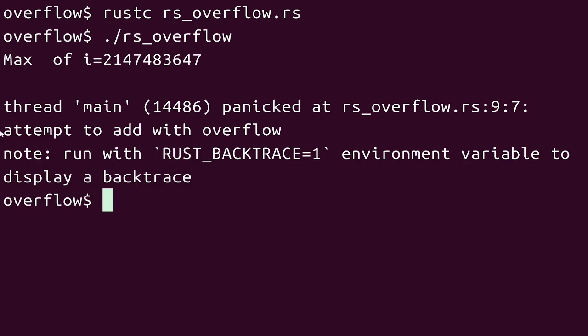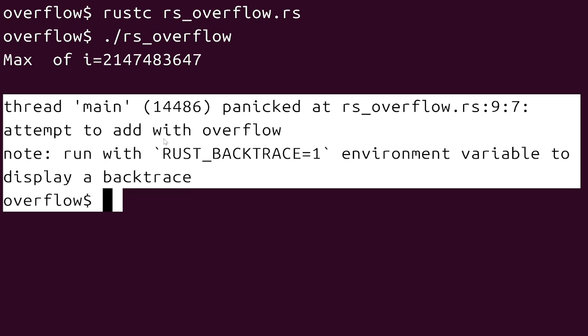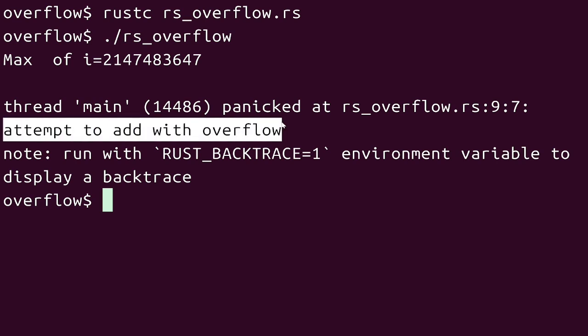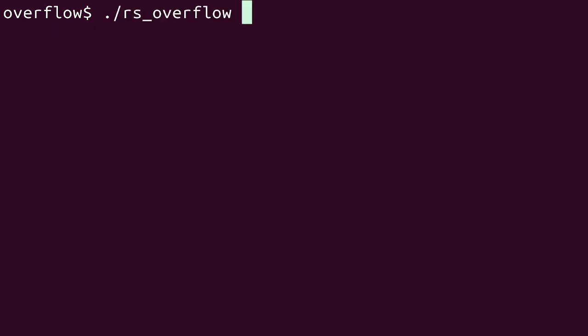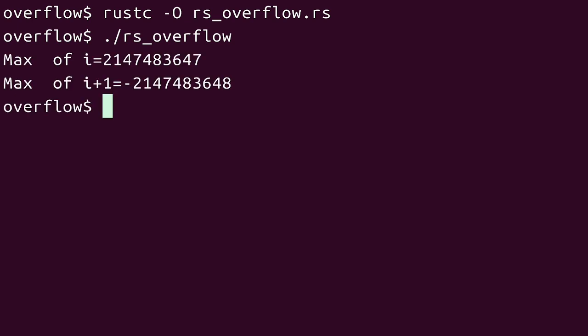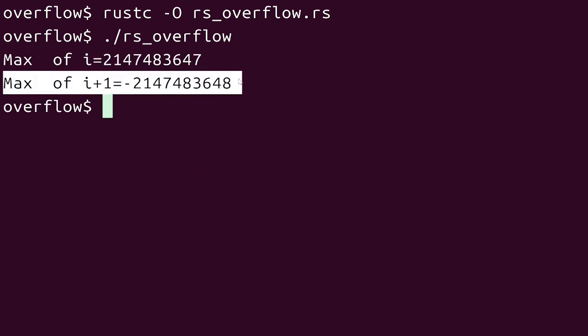See, in case of debug build, it basically panics. It's a definite behavior, right? It says there is an attempt to add with overflow and it panics. The program stops and the bug is detected immediately. So in case of release build, let us see what happens. In release build, it's a wraparound, and this also is a predictable behavior. It detects the integer overflow and wraps around.